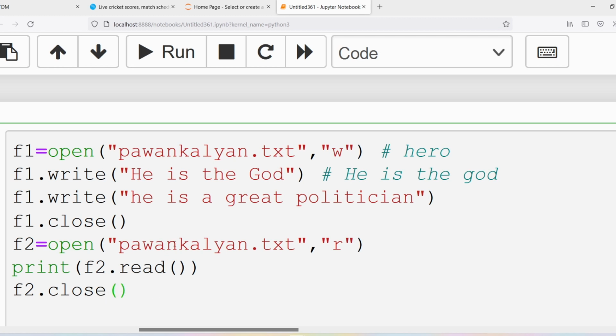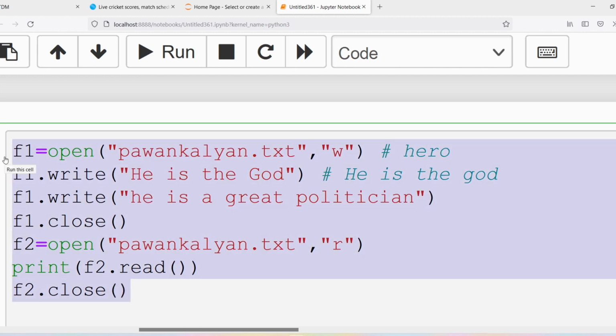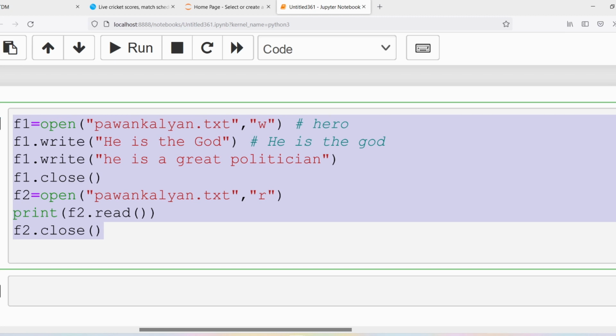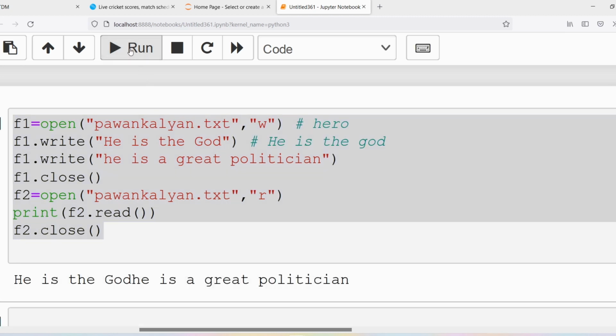So I am closing the file called pavankalyan.txt. Now let me run the program. In the console itself, you can see the output: he is the god, he is a great politician.